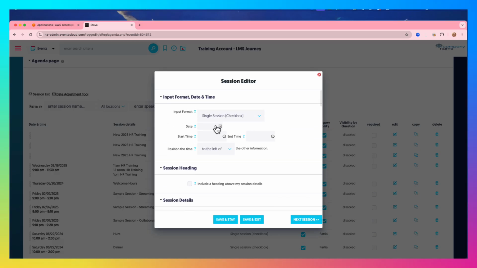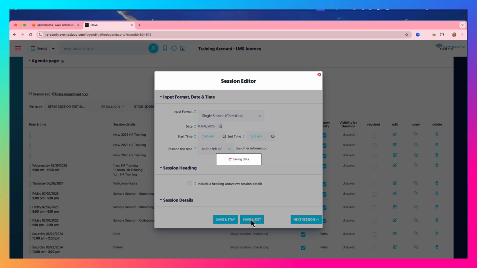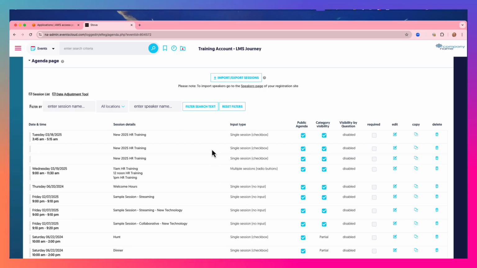This way, each session will have its own date and time. So if I am using my merge fields, which show the schedule of your registration when you arrive on site, this date and time will show up on that schedule in your email.